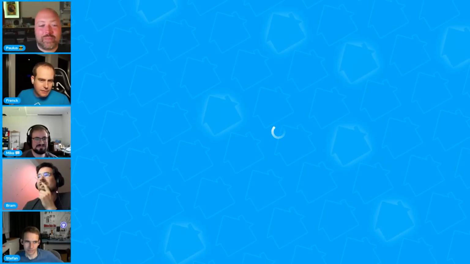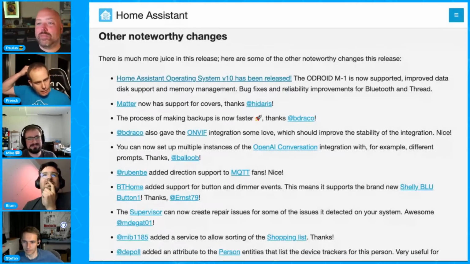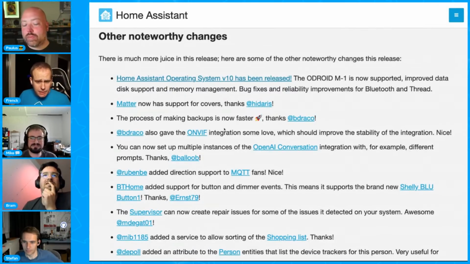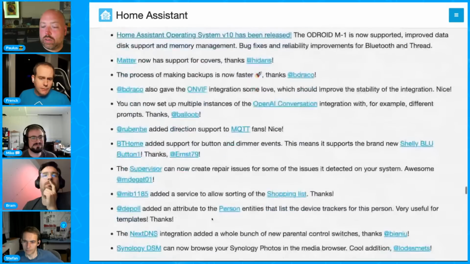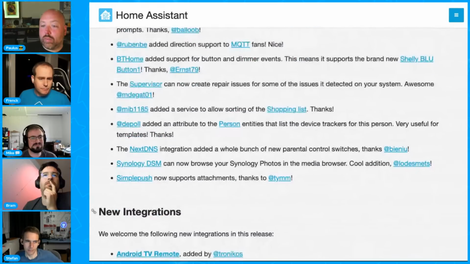Can we go back? Let me get back to the release notes here. Was there something else that's really important? Well, most things are okay and small, I guess. If we scroll down a bit, you also have the new integrations there. Right. I think this one is actually really cool.